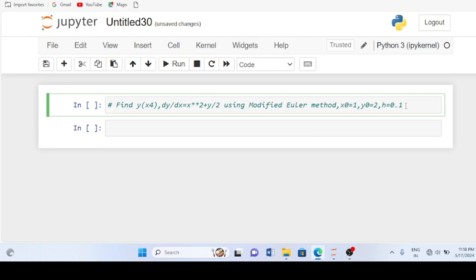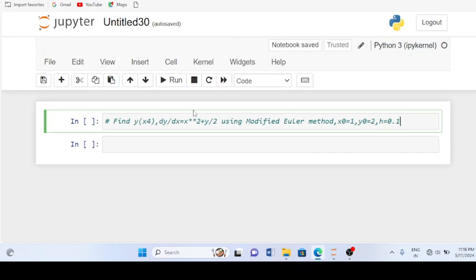Find y of x4 for the given first order differential equation dy by dx equal to x square plus y by 2 using modified Euler's method. For the given initial condition, x naught is 1, y naught is 2, h is 0.1.